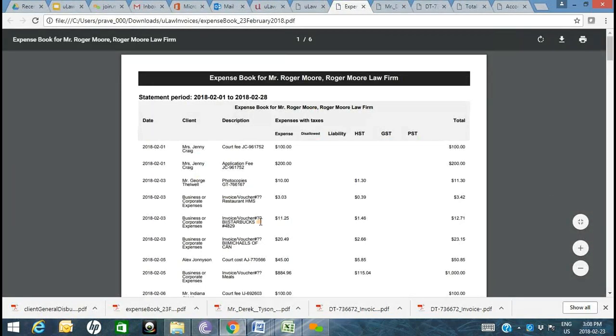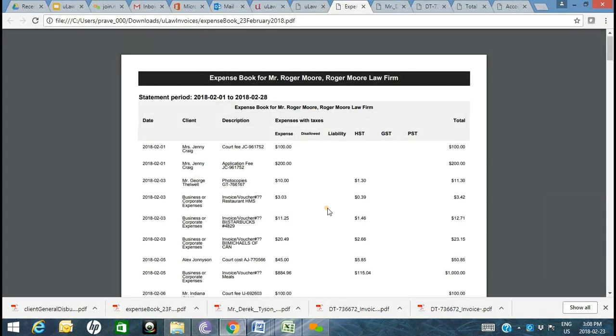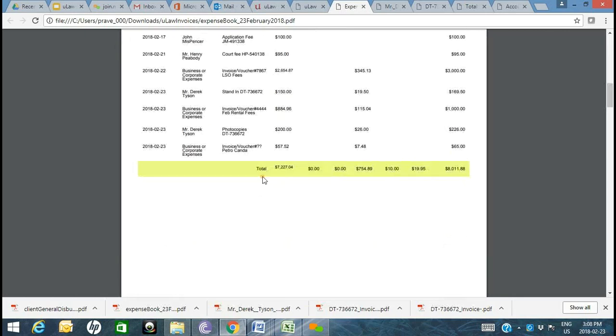So first, let me open up the expense book, which captures both specific client, description. So if I can actually highlight for Mr. Derek Tyson, as you noticed, the photocopy that we had for that specific matter was for $200. Okay?